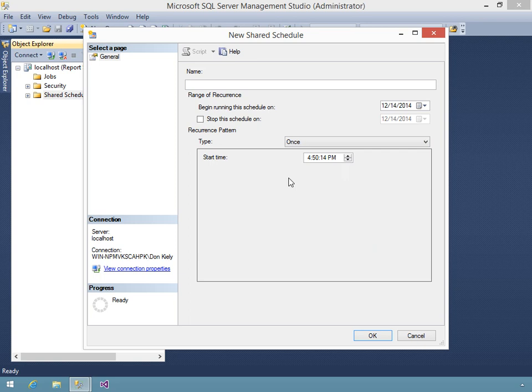Now, one thing to know about this in setting up shared schedules is that before you can create a new shared schedule, you do have to have SQL Server Agent running in the database engine. Otherwise, you'll get an error and you won't be able to create the shared schedule.